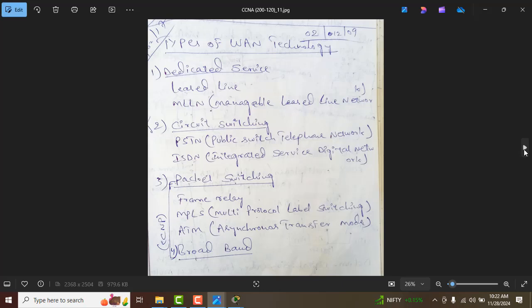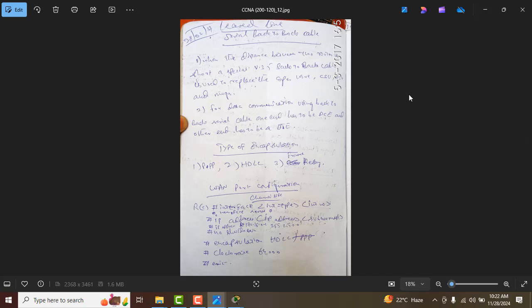Types of WAN technologies: dedicated services, leased line, MLL managed leased line network, circuit switching, PSTN public switched telephone network, ISDN integrated services digital network, packet switching, frame relay, MPLS multiprotocol label switching, ATM asynchronous transfer mode, and broadband. This will come under CCNP. This is the theory.